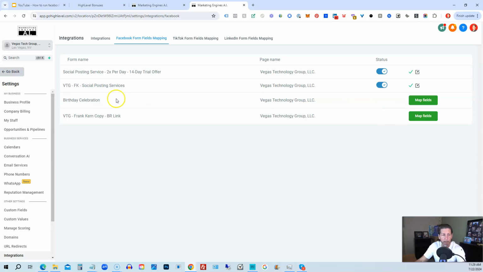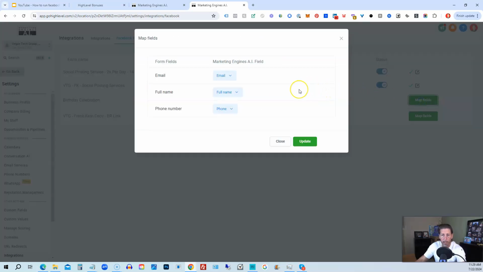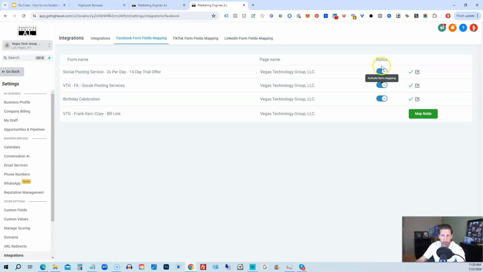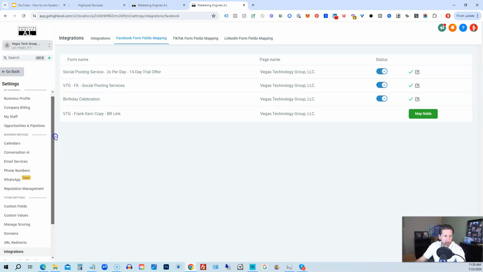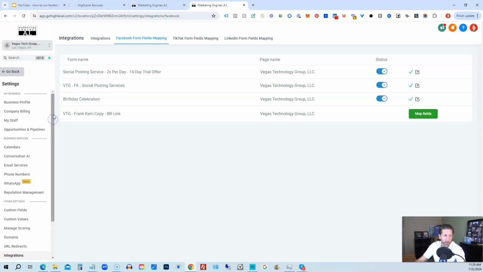If I want to map like this birthday celebration one, I would click on it, map fields, and then it would automatically default this information, right? Email to email, full name to full name, phone to phone. If I wanted to map it to something else, I can select something else to map it to. Once I'm happy with it being mapped correctly, I just click update and it changes it to blue status just like the other two. All right, so that's how you can quickly and easily integrate your Facebook and lead forms to start using ads and do things within workflows within your HighLevel account.